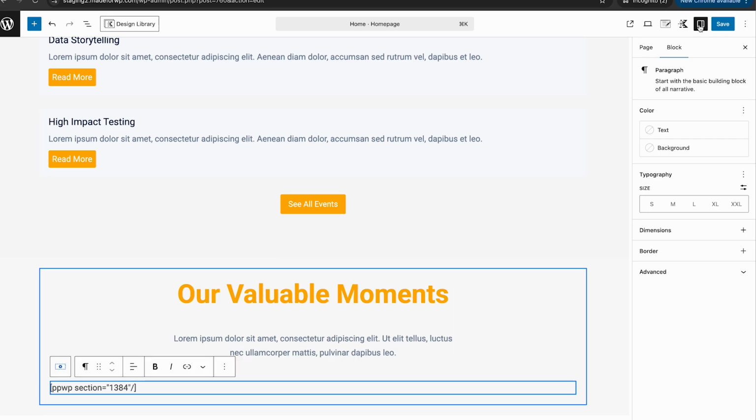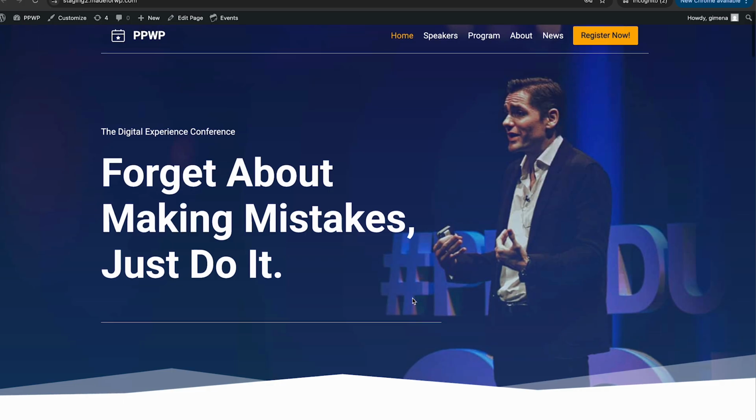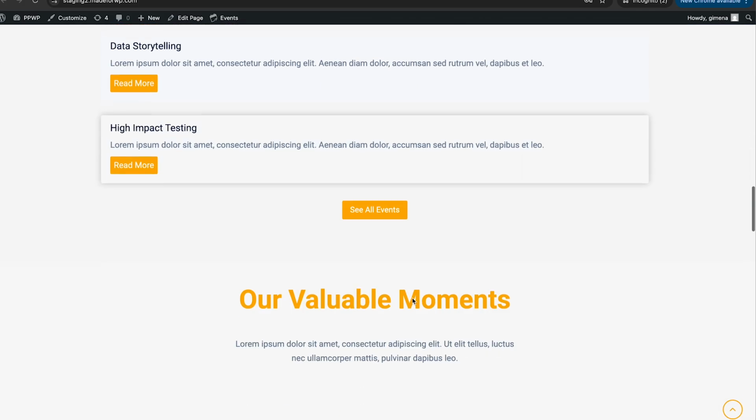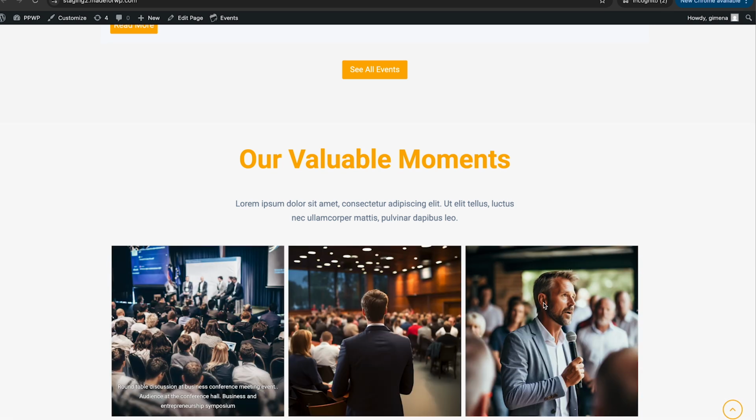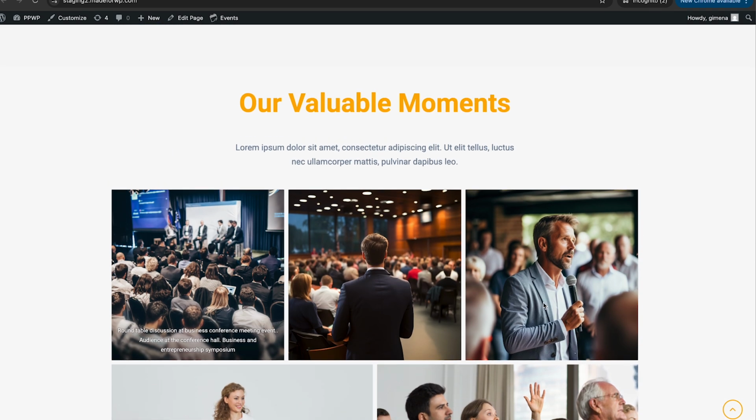Configure whitelisted roles to your liking and click Save or Publish. That's it. Visitors now see a password form before accessing your gallery images. If they have the password, they'll be able to access it.